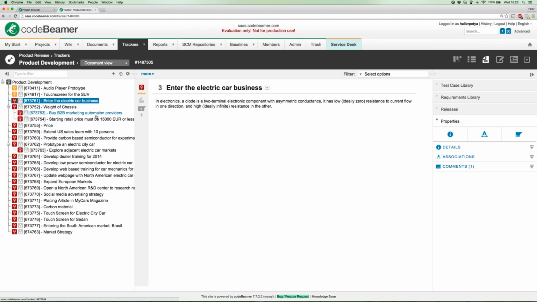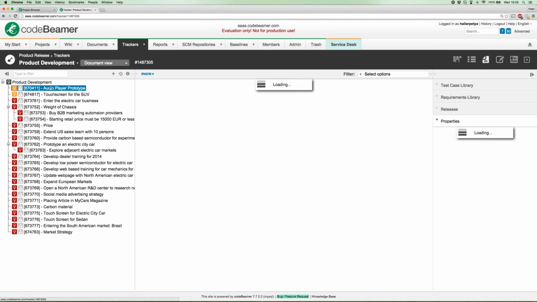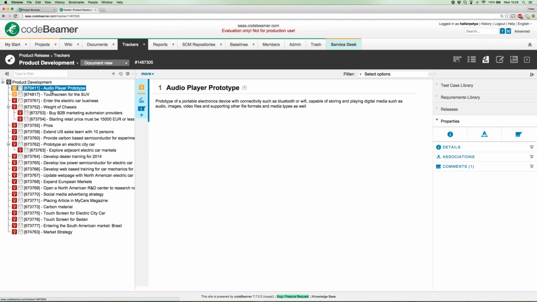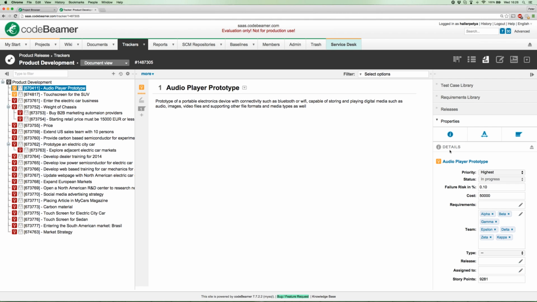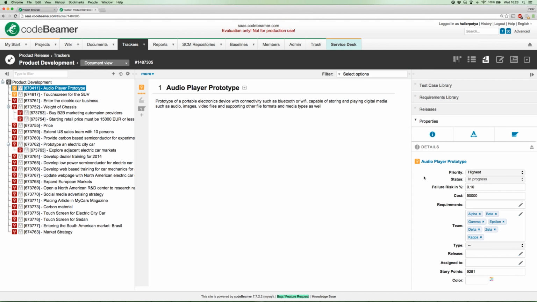You can vote on them, you can add comments on them, and once you click on one specific item, let's say our highest level audio player prototype, we see in the middle section all its details with a proper description. And once we extend the view on the right hand side, we can see its details. So you can see the priority, which is currently the highest priority. And you can define an estimation of failure or risk to happen, in percentage, and also add the expected cost.